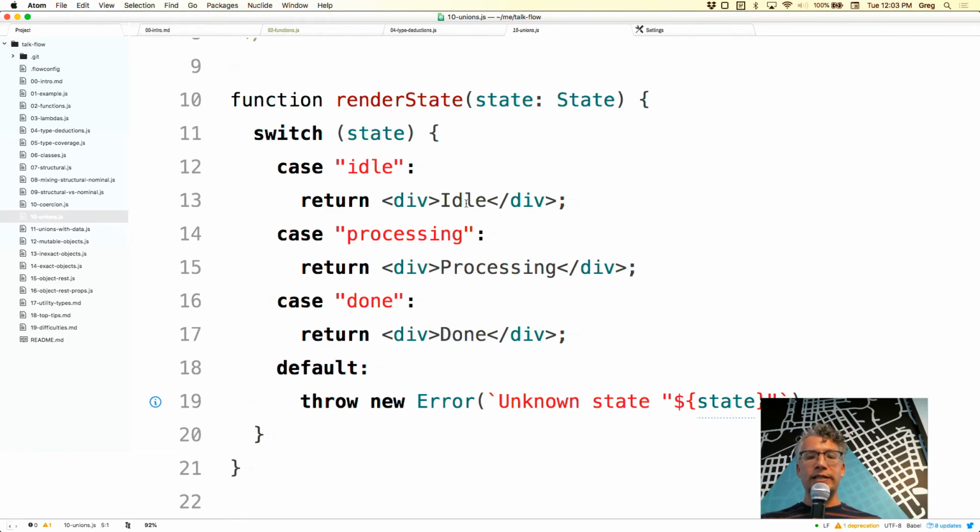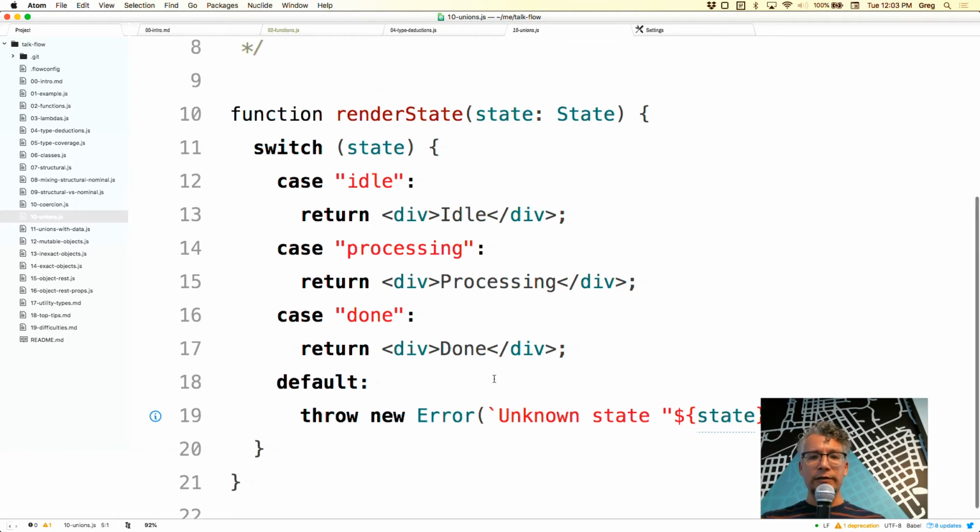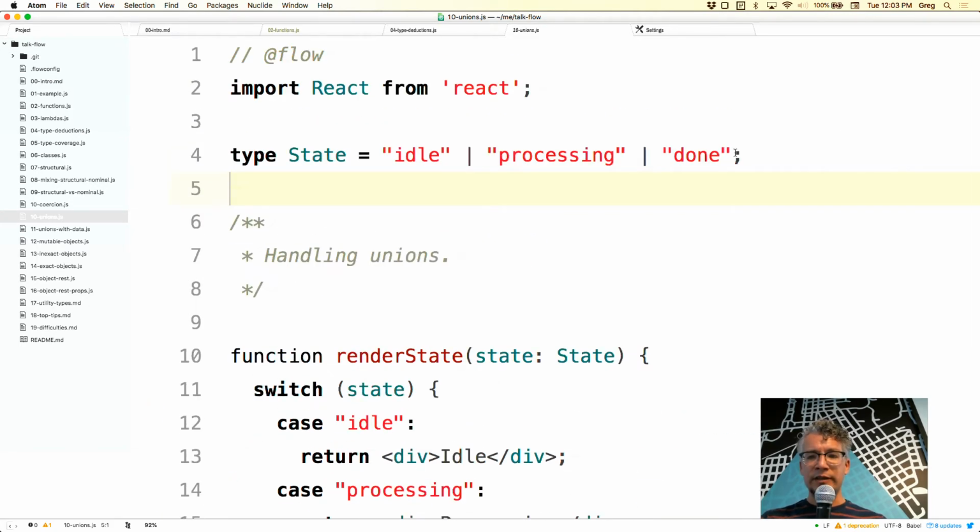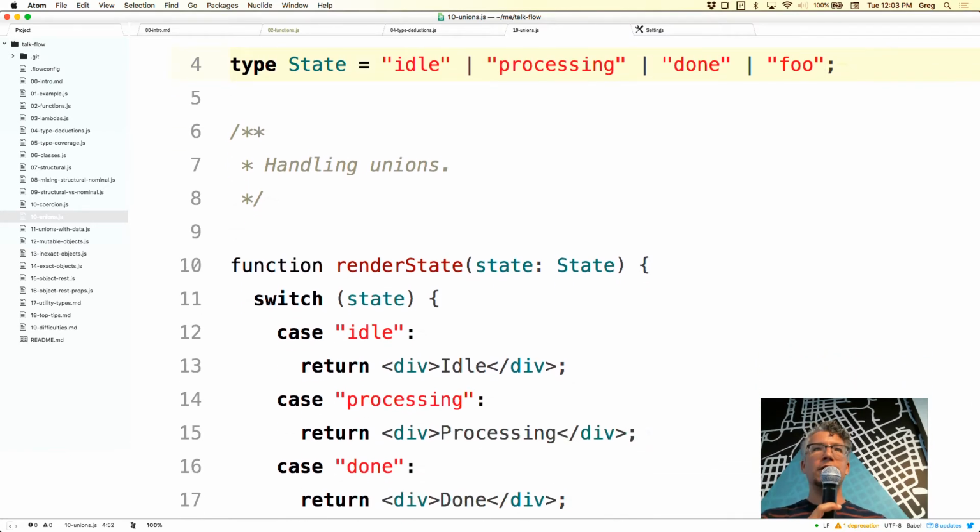And here I go over my state, and state is either idle, processing, or done. I can handle all those cases, and I know those cases are coming through. And then if I get an unknown case, you can throw an error. The problem is if I go in here and add another case, which I'll just call foo, I get no type error. So this is bad, right? Because now I have a runtime error that I've introduced because I haven't handled this case.